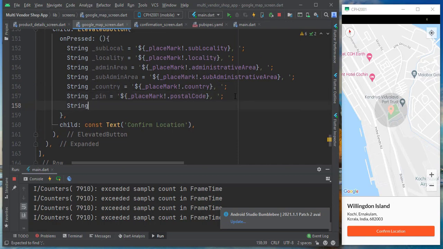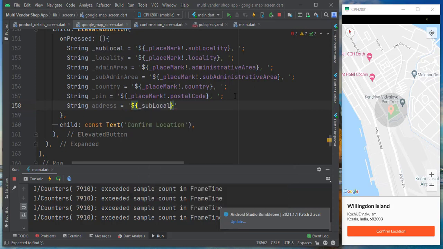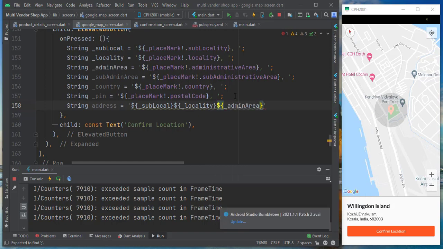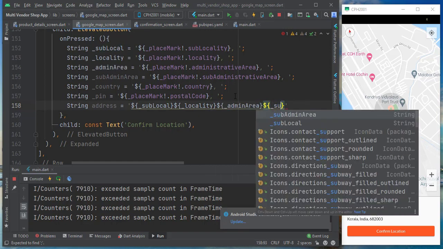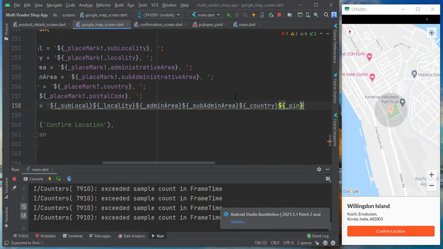So string address is equal to, now let's say sublocality, locality, admin area, sub admin area, country, pin. So this is the address.